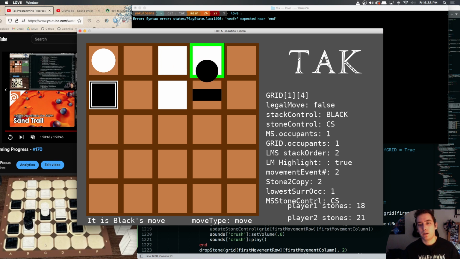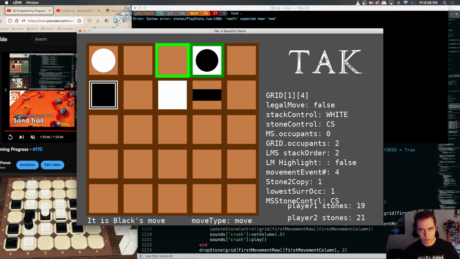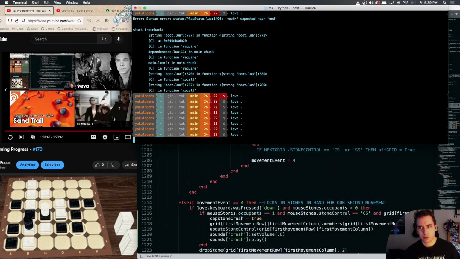So we lock in 1. We're in our move event 2 still. What the heck? We can't. Oh, there we go. Move event 3 is just wrong. And what movement event are we right before that? Movement event 2. By the time we lock in movement event 2, we need to update our Standing Stone Crush. So why is that not working?